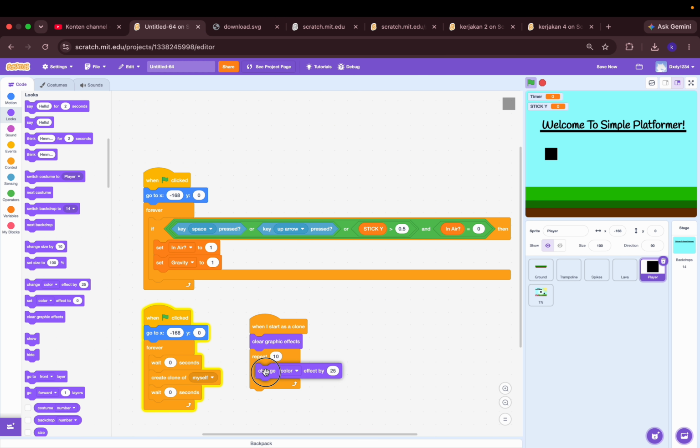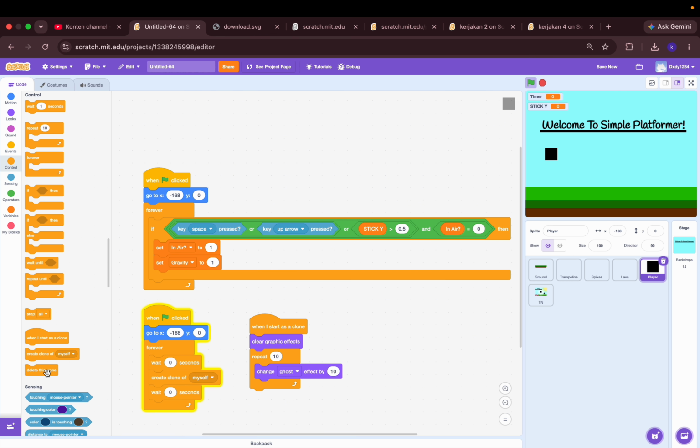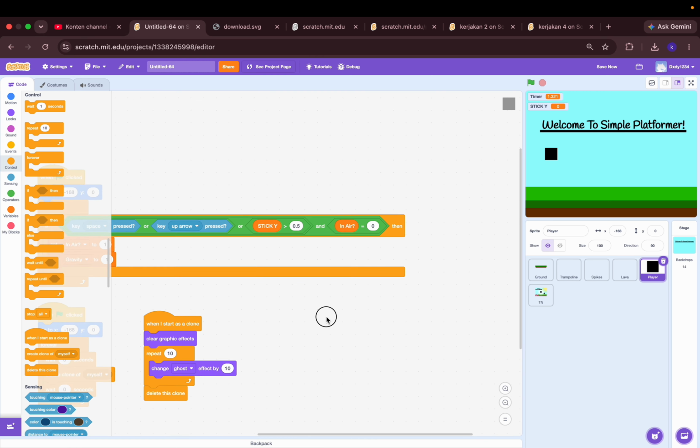The script runs a repeat 10 block, and inside, it tells the sprite to change ghost effect by 10. Because it does this 10 times, the total transparency hits 100. Finally, once the animation finishes and the clone is completely invisible, it hits the delete this clone block.